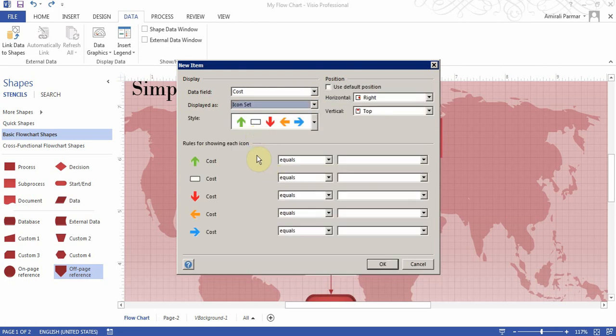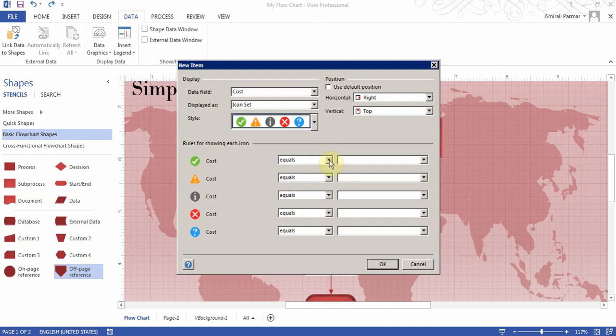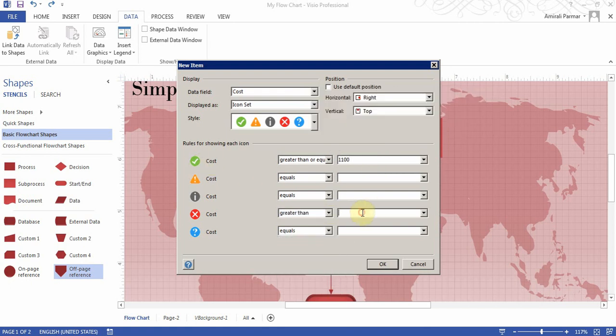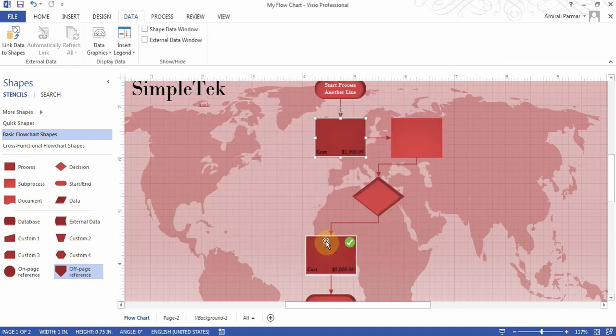So I want to quickly see certain icons based on certain conditions. So if I say I want this one, and I say if the cost is less than 1100, then put that check mark. If the cost is greater than, say, 1800, then put a red on it. So if I click OK, and you can again choose the positions, where would you like it, and I click OK. Now you see the check mark shows up there, and I don't know why that didn't come up. That should have come up here too.